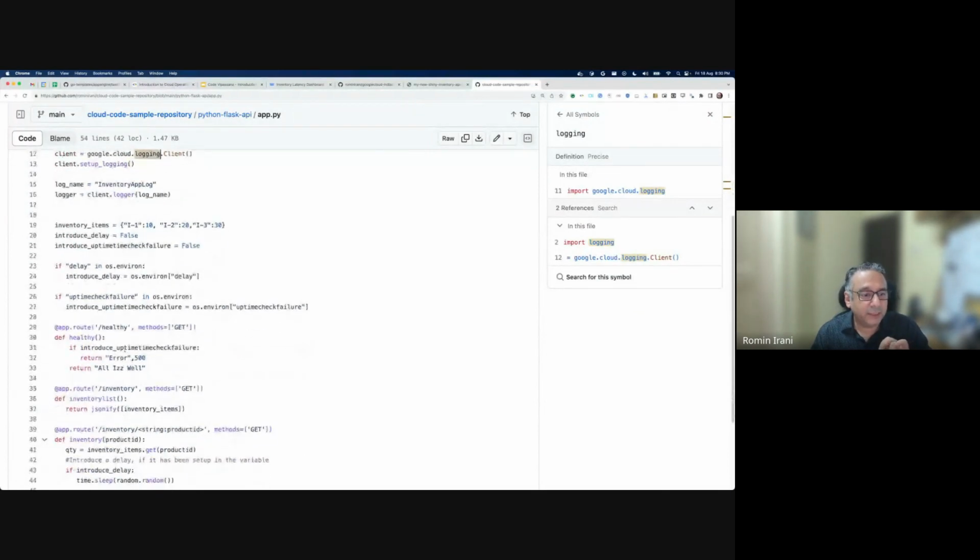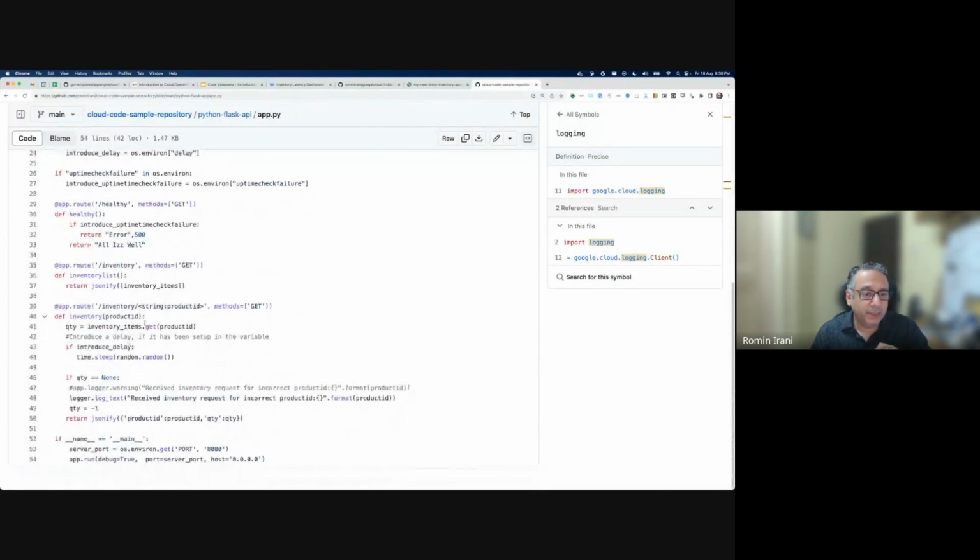When someone makes a call to, for example, a specific product, whenever you're calling the inventory or the product, if something goes wrong, that means when you give a wrong product, it goes ahead and logs, hey, I've received a request for a wrong inventory item, right? So at least that kind of logging is going on in the system.